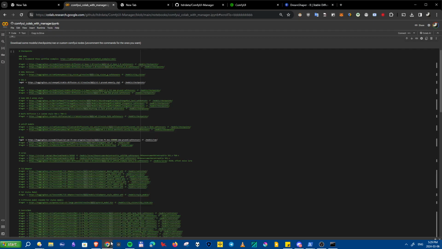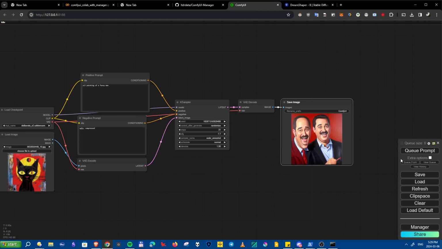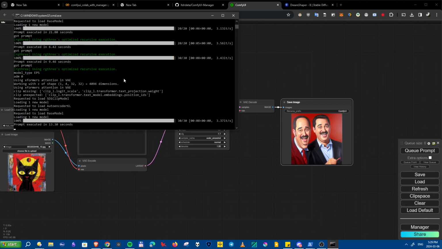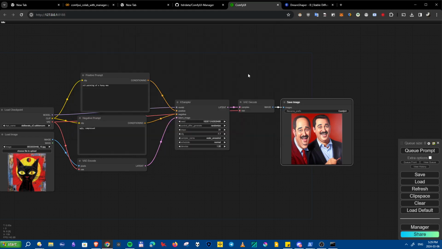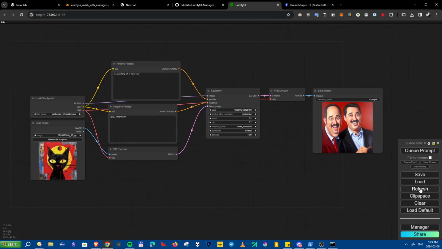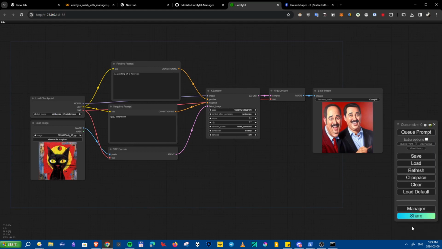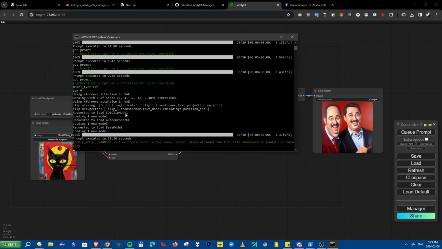And then if you refresh it, you might have to close your CMD and then restart your server in order to see it, or you can just try refreshing. If you see this manager and share part down here, then refresh worked. If not, close your server and then restart it.